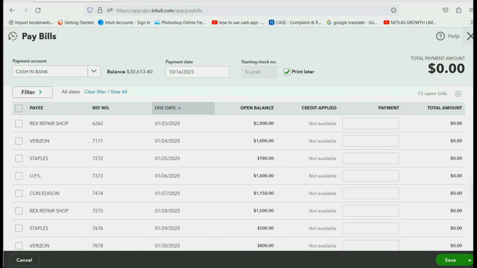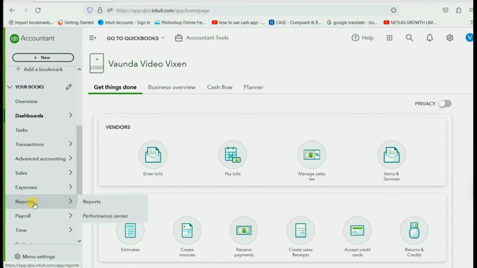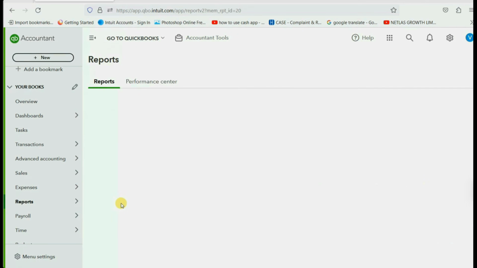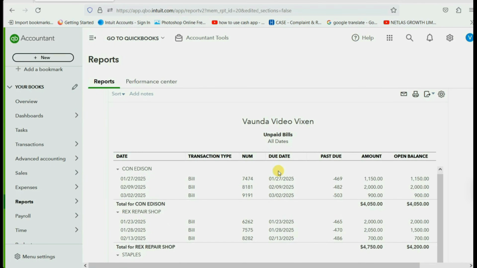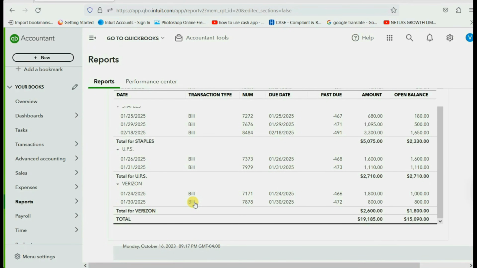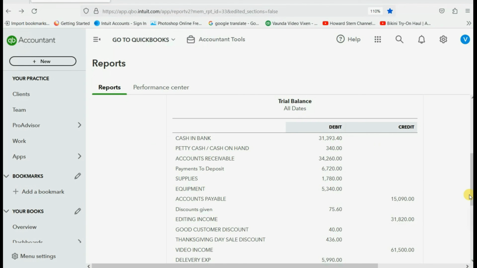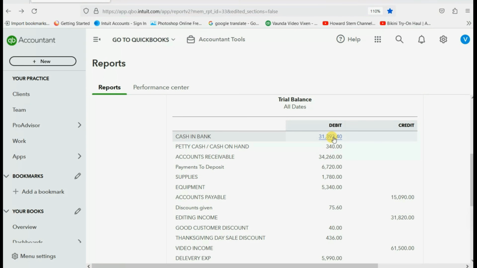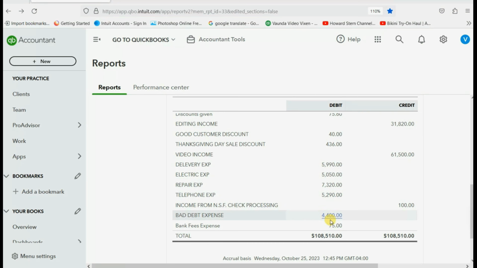We can even close this window and go to Reports and look at the unpaid bill report in the custom area and confirm that Verizon has neither the bill for the fee nor the original bill that we were paying for. And of course, when we finish, we confirm the remaining balance in cash and bank, and if you scroll all the way down, you will see that bank fees has increased by the $15 that we had to pay just to be able to pay Verizon's bill.